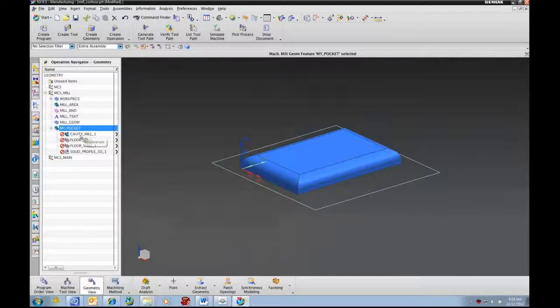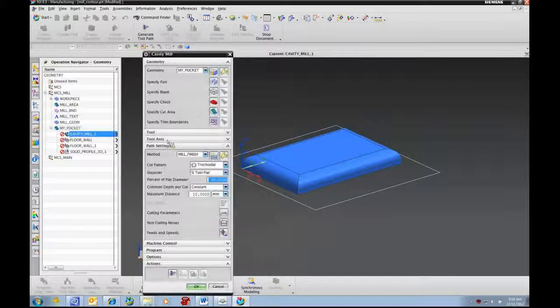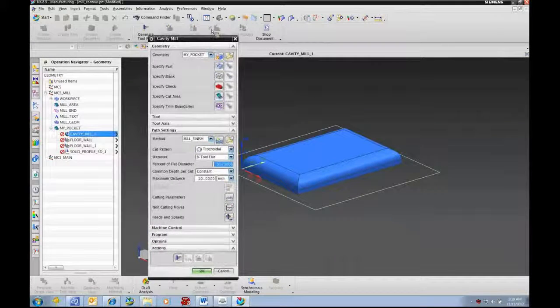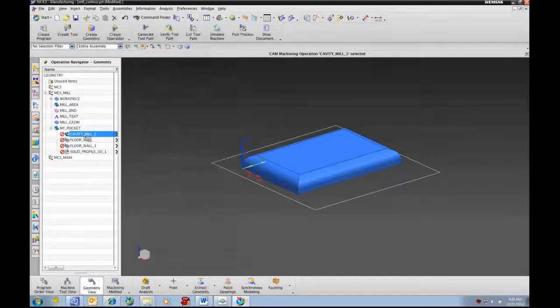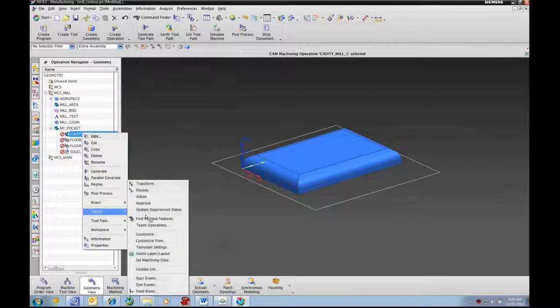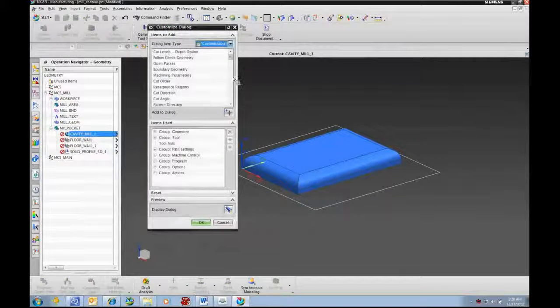Let's look at the operations. If I look at this operation, this is our standard cavity mill dialog. I really don't want to show this to the user because I don't want him to change certain things. For example, since this is part of this pocket group, I don't want the geometry selected in the operation. I only want it selected in the parent, and I want to keep the user out of trouble. So I'm going to customize this dialog to change some things. Let's go in and go to Object Customize.